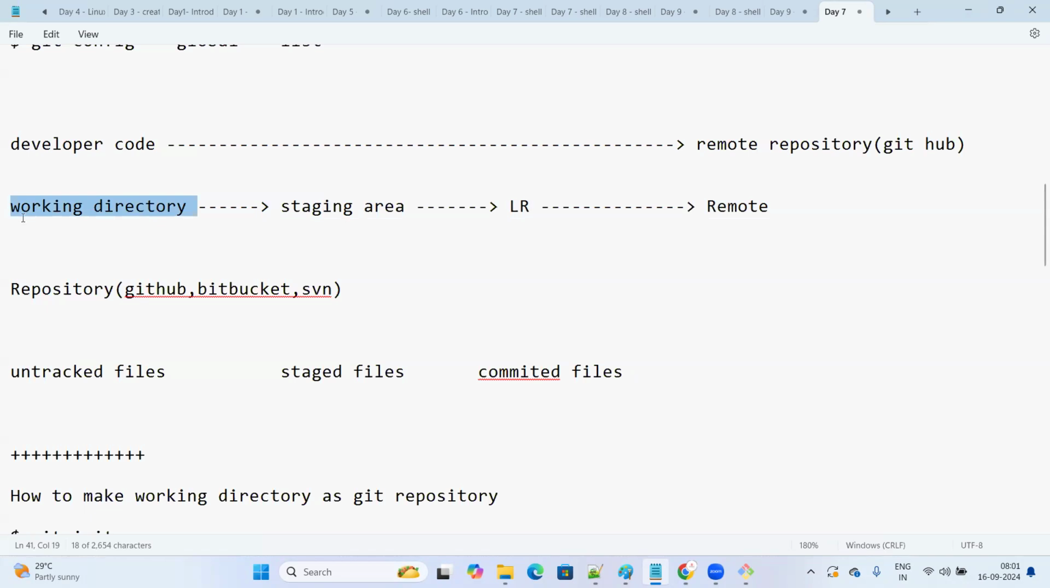Usually, at that time all the files will be shown in which color? Once after creating a Git repository, all the files will be shown in which color? Untracked, red color. If the files are showing in red color, that is the untracked stage. What is the architecture? He needs to move all the untracked files to the staging area. What is the command he runs for moving all the files from the untracked stage to the staging area? Git add dot, git add star. These are the commands he is using. Once all the files are moved to the staging area, he needs to move the files from the staging area to the local repository. LR stands for local repository.